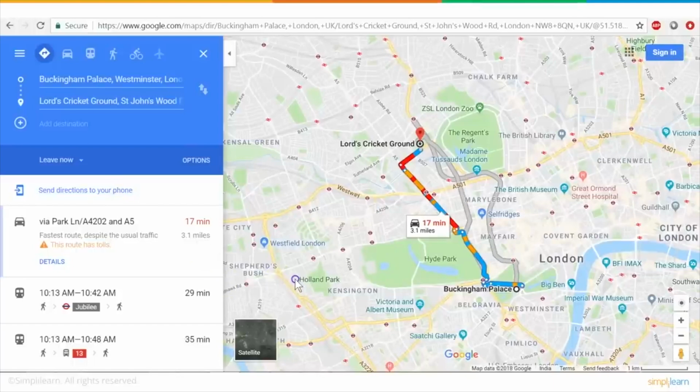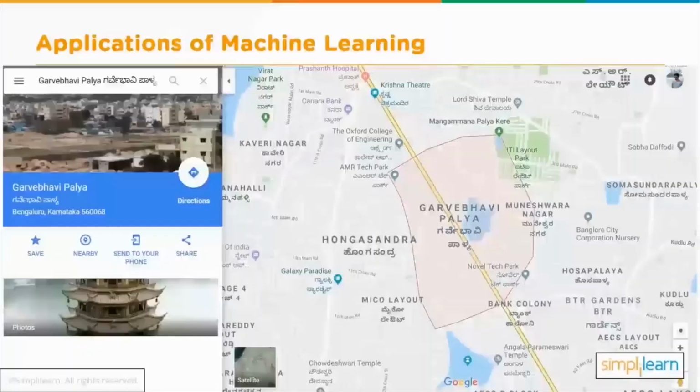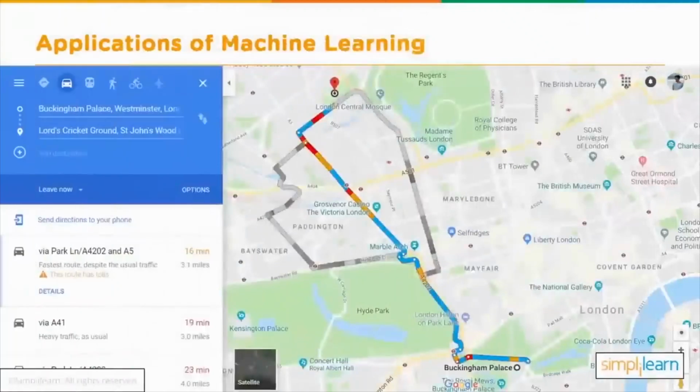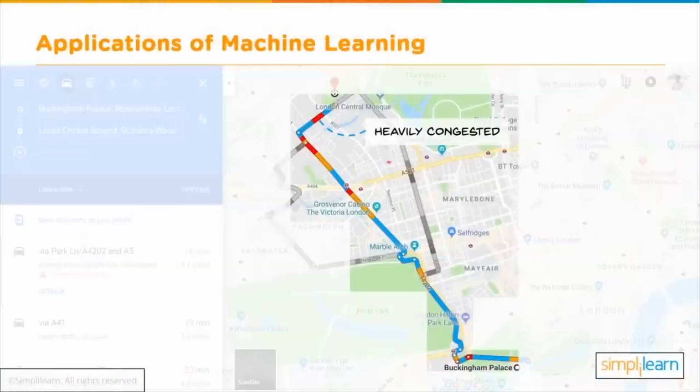Now here the map is a combination of red, yellow and blue. The blue regions signify a clear road, that is, you won't encounter traffic there. The yellow indicate that they are slightly congested, and red means they're heavily congested. So let's look at a different version of the same map. And here, as I told you before, red means heavily congested, yellow means slow moving, and blue means clear.